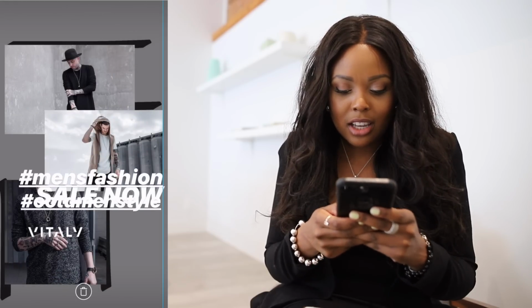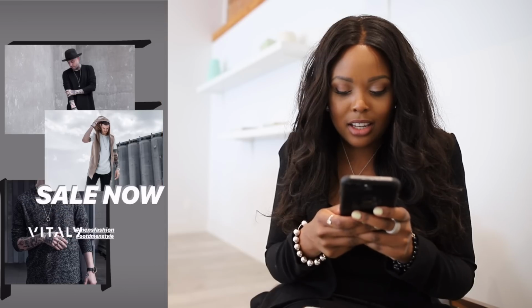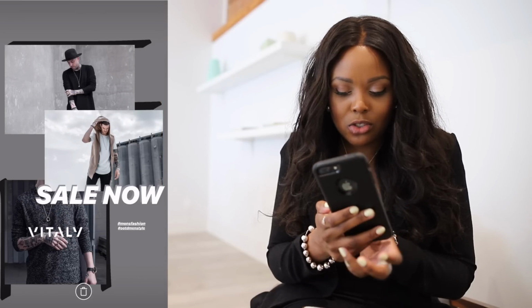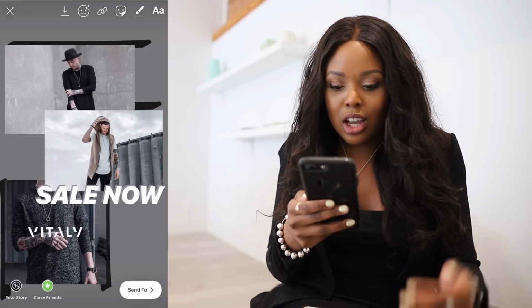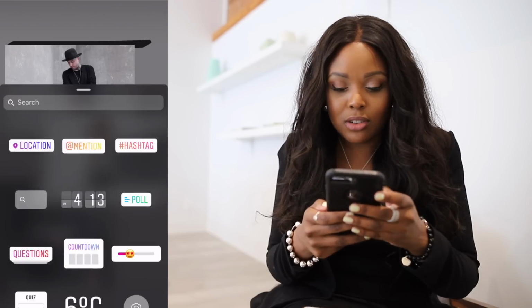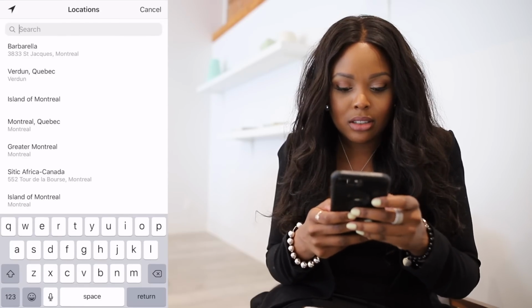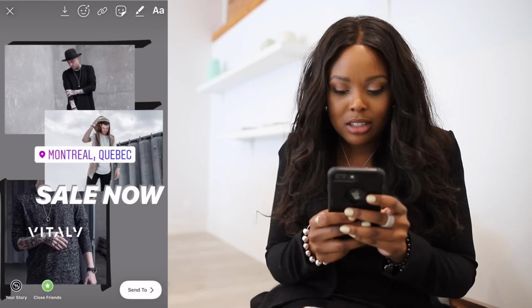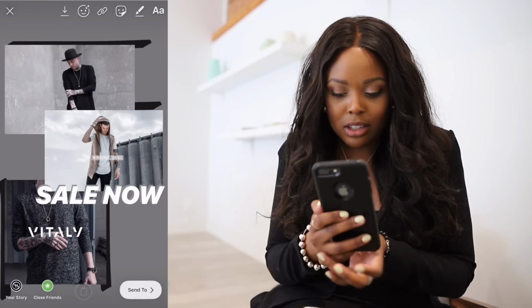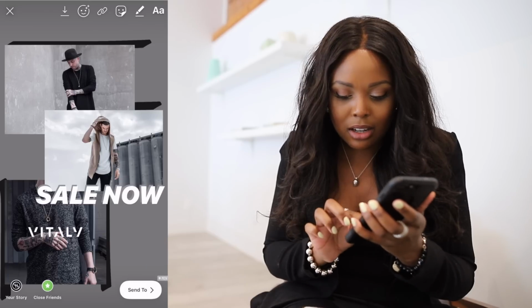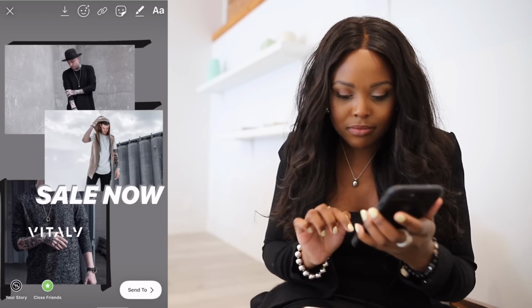Take the hashtag, make it as tiny as you want, and actually just drag it right out of there. So now you've dragged it right out of there. We can actually put in a location too if we want. Say Montreal, Quebec. Make that very small and drag that right out of the screen as well.